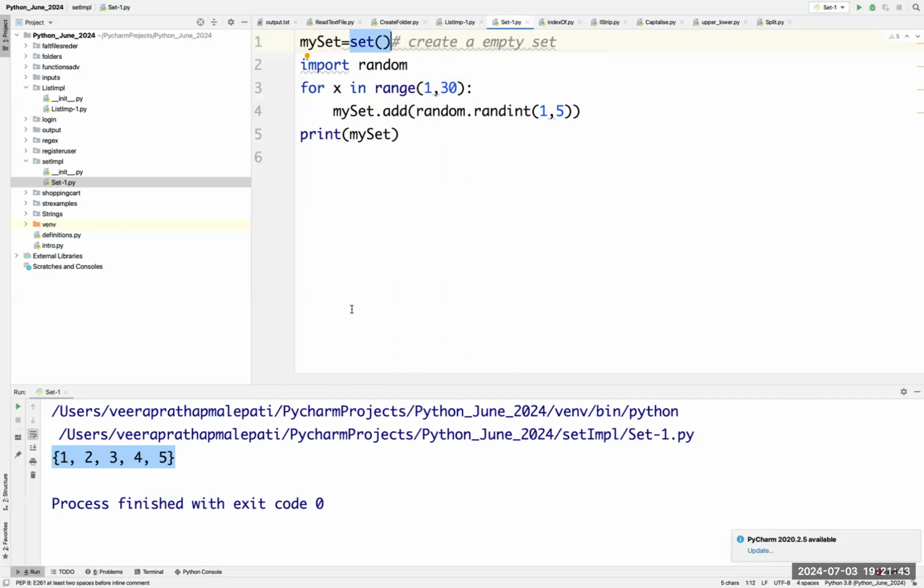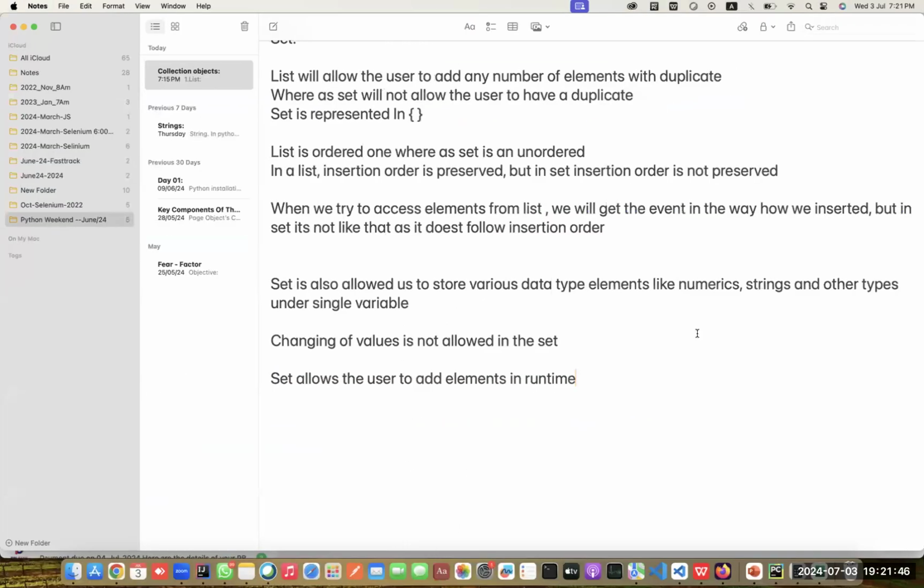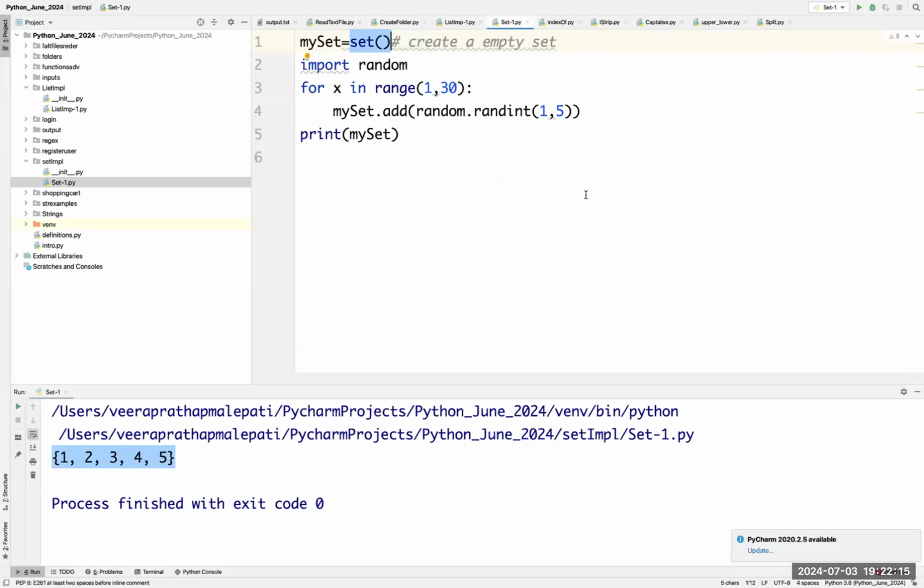So this is a syntax part we need to remember: set() creates an empty set. A set allows the user to update a set from another set at runtime. What do you mean by that? You can extend one set with another set. We don't have an extend method, but we have a method called update.